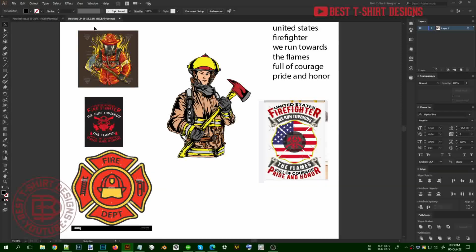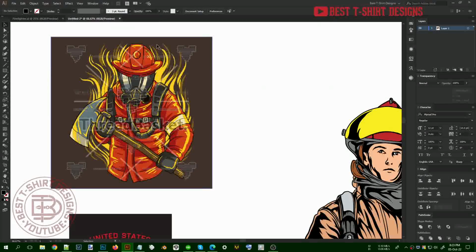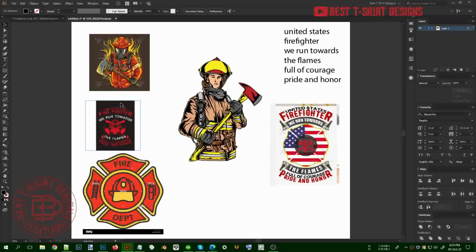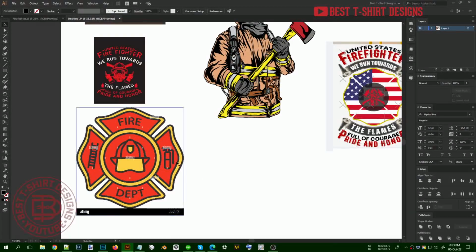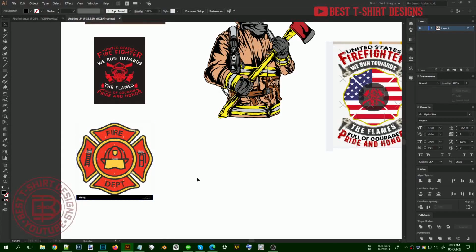This is an inspiration design. I like the fire in the background, so that is something I will use in my design. And this is a badge of firefighters, a symbol you can say. So I'll try to use this one in my design.